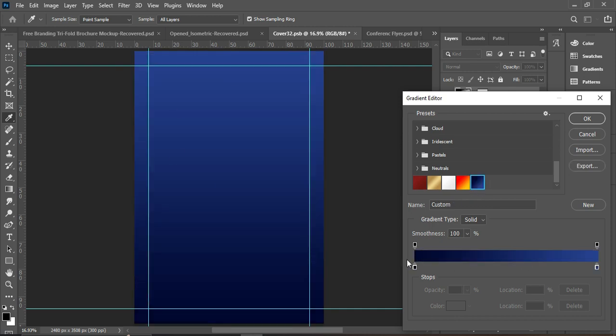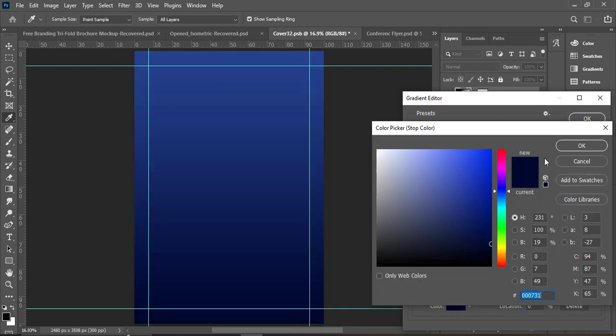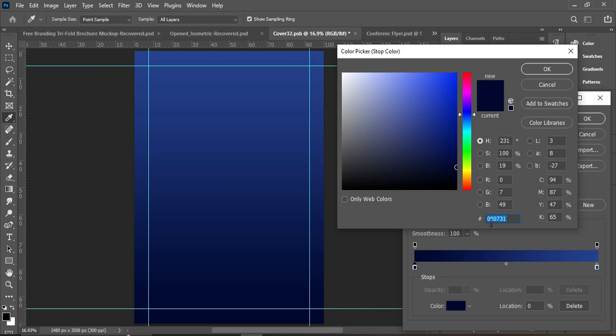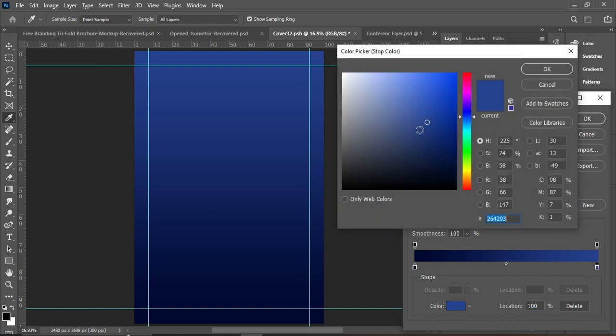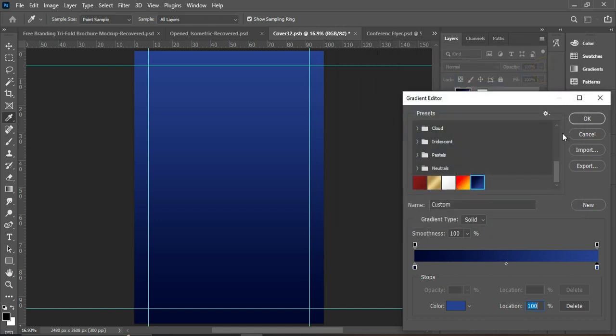I've saved the color already, so I'm going to give you the color hex codes. The first one is going to be 000731. That's the first one, and then the second one is going to be 264293. Go ahead and click OK.